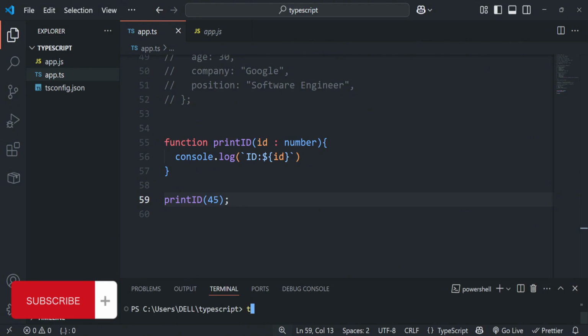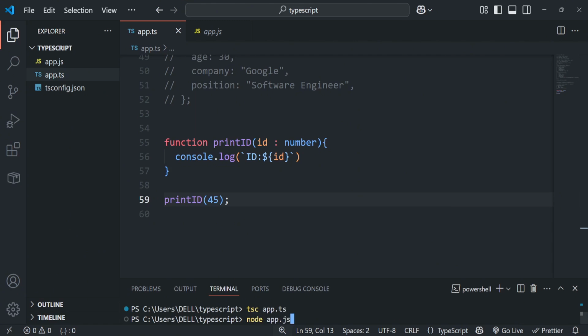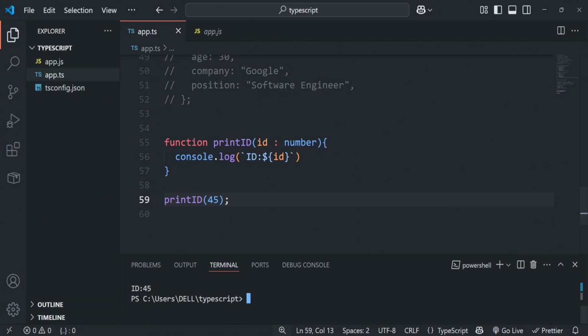So I'm going to compile this down to JavaScript, tsc app.ts. Then node app.js. Now when I call that function, you can see right now that, let me expand this a bit, id of 45 gets logged to our terminal, because we are logging id, then the ID number passed to our function.